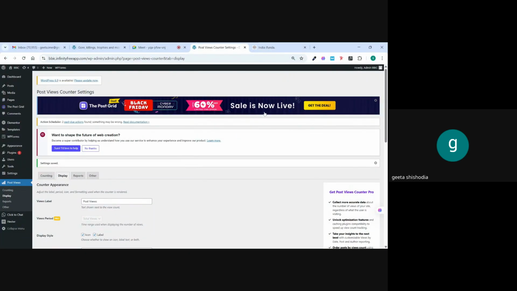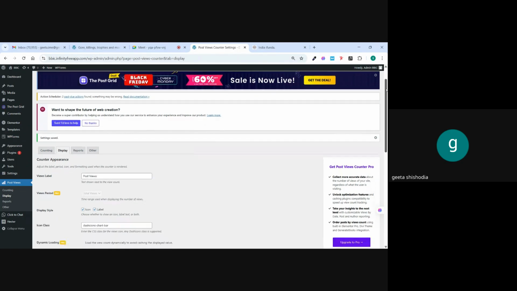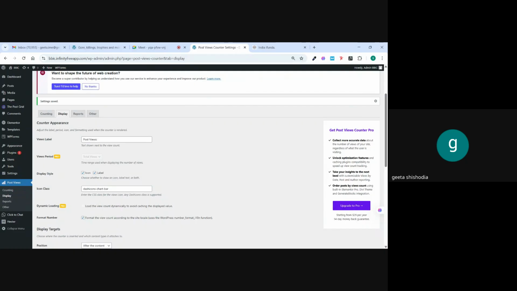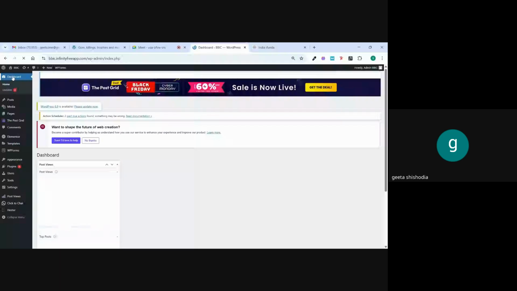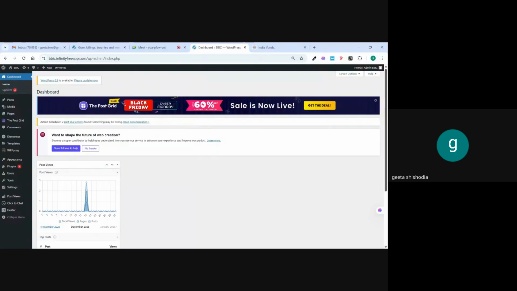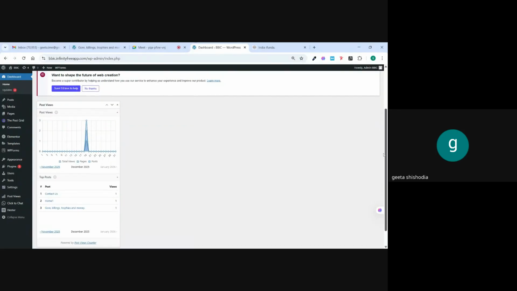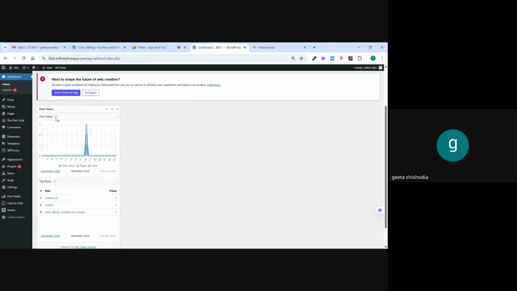Now I want to show you something else. I want to tell you something else also. Let's go to settings. Okay. Now from the top, let me show you how we have proceeded. So this is a dashboard. First of all, go to dashboard. Dashboard means the main dashboard where you can find all the main things like this. Post views. So now you can see the post view counts have increased to 3. Okay, 1, 2, and 3.